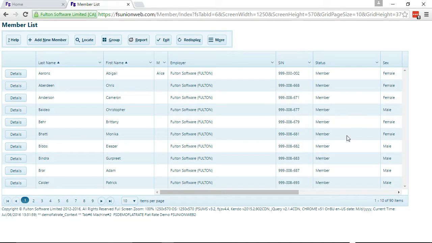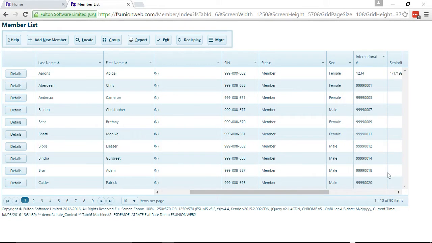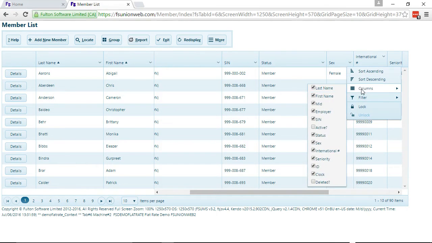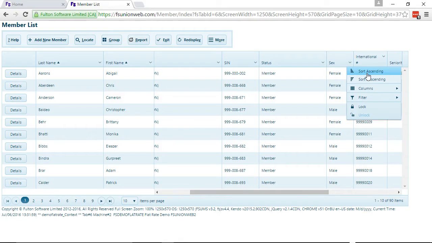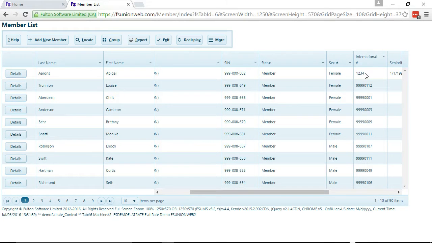So let's sort on something different. I'll scroll right to get the sex column visible, and we'll click the column menu icon, and then we'll sort it ascending. And as a more minor sort, we'll click on SIN, and we'll sort that descending.